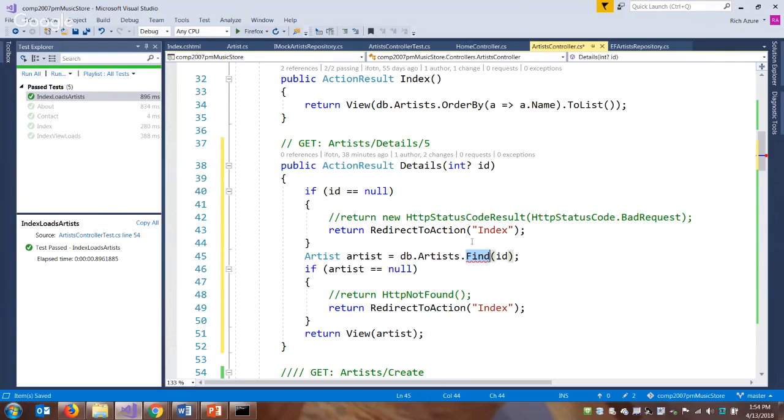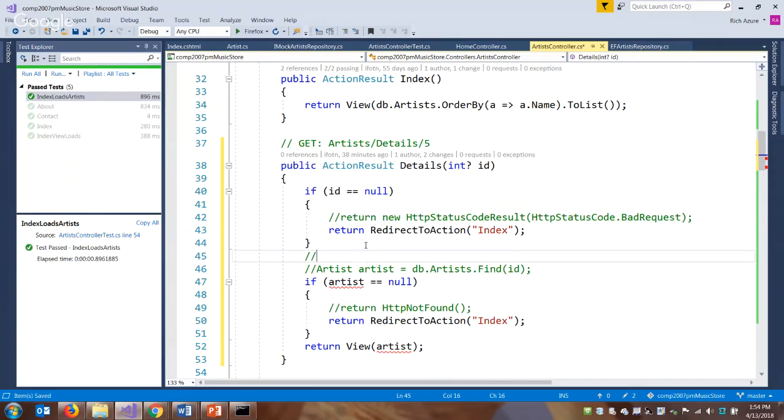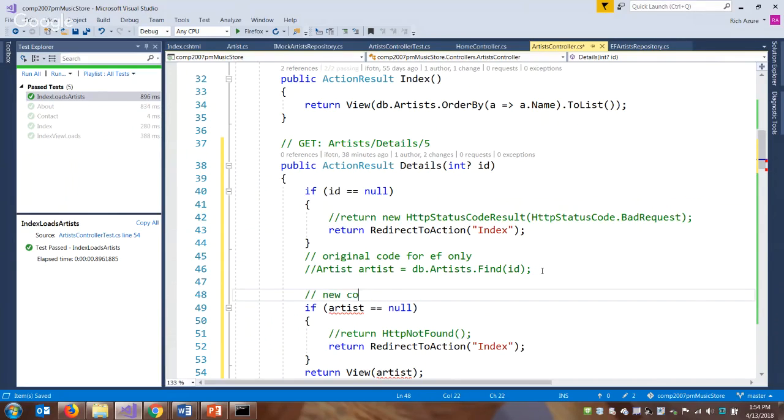So instead of find, I'm going to comment this line out, and we'll rewrite it. I'll maybe put in a comment here. Original code for EF only. New code for EF or unit testing.